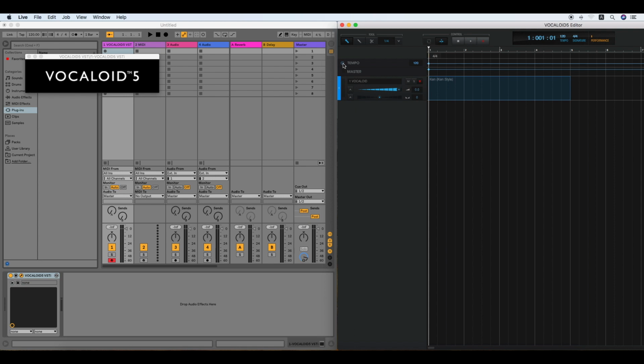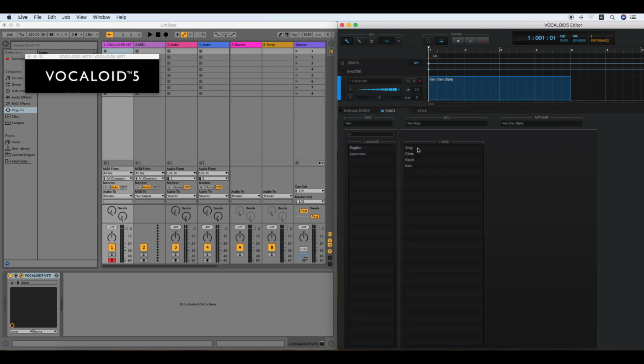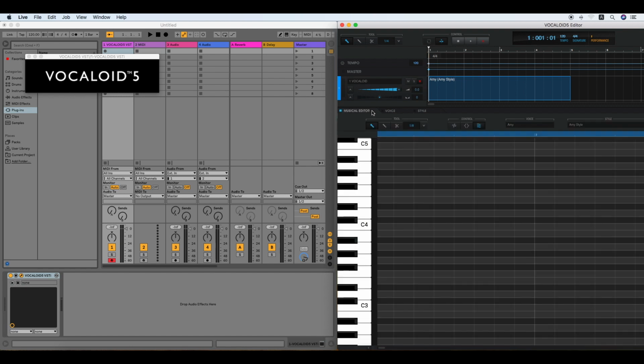To synchronize the tempo with Ableton Live Series, turn this small tempo button off. Double-click the VOCALOID part and enter notes. Double-click the note and enter the lyrics.